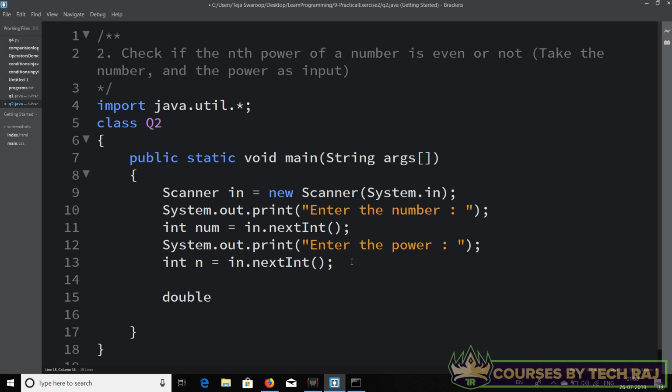So anyways, you have to use a double data type there, and you'll say double result equal to Math.pow followed by num comma n. So basically I'm raising num to the power n, right? And the result is going to be saved in this variable result. And now once we have raised num to the power n, what we have to do is check if this result is an even number or not.